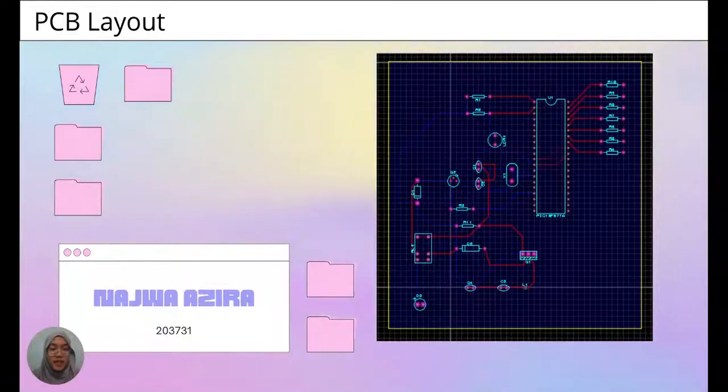Next is the PCB layout. As you can see, this is the PCB layout in the figure shown. At the center of the figure, we have the PIC microcontroller connected to the resistors for the 7-segment display, and connected with the power supply and so on.